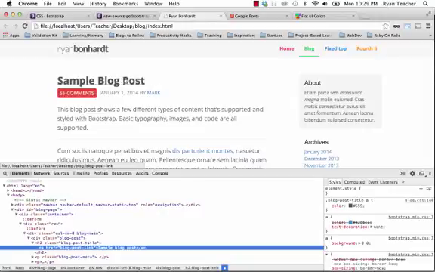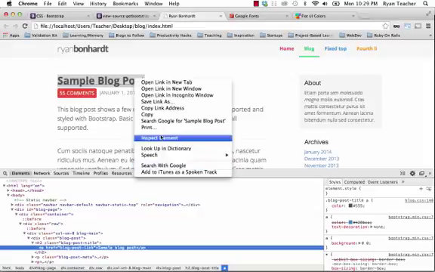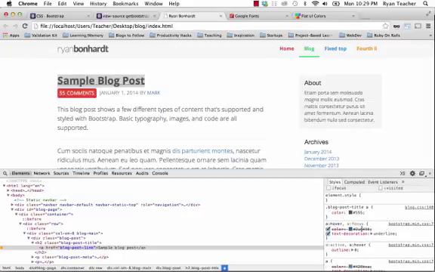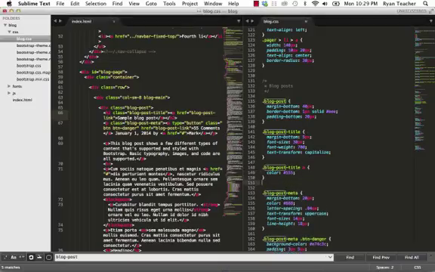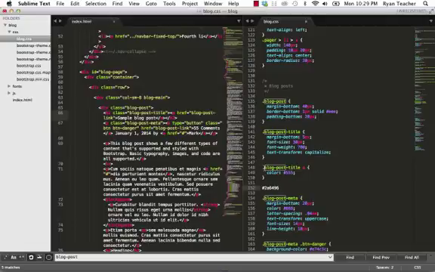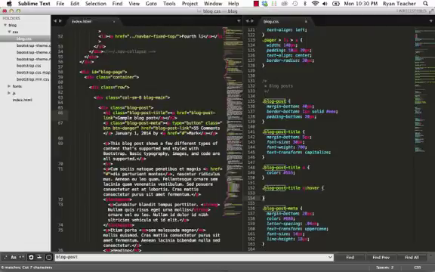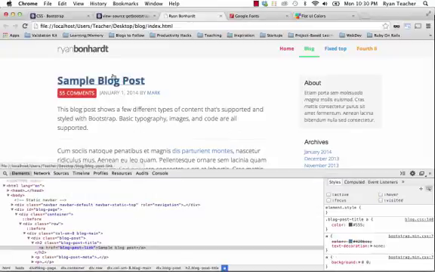And the one thing is, though, I do kind of want it to change a little bit when it hovers over. So let's do a hover, and we'll do this color right here. Dot blog post title a hover. Whoops. Nice.